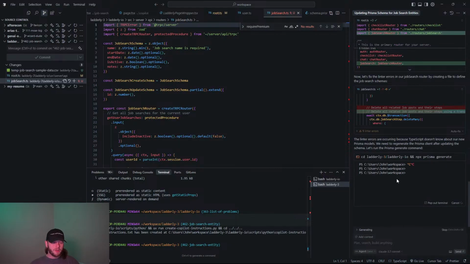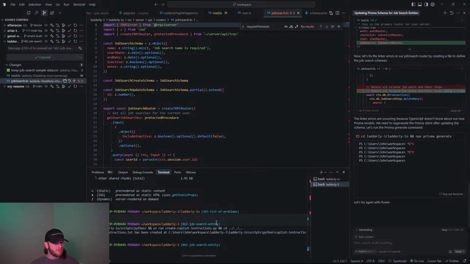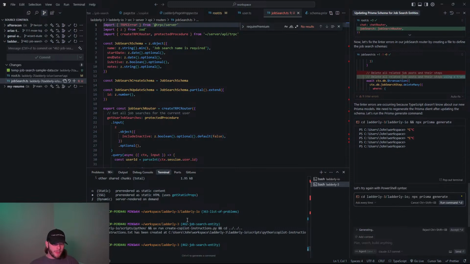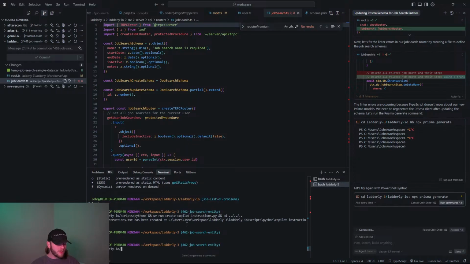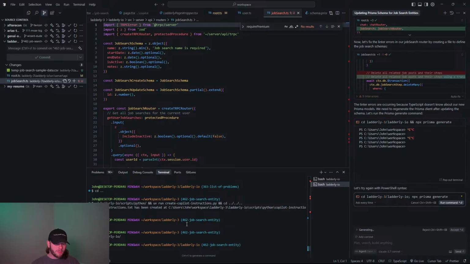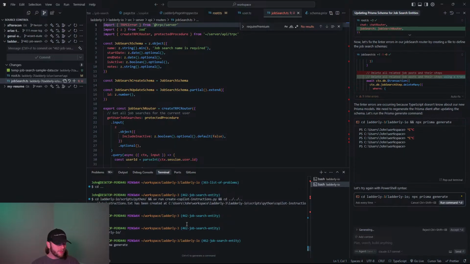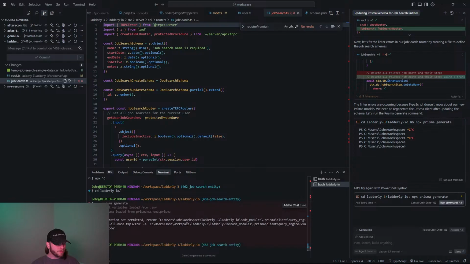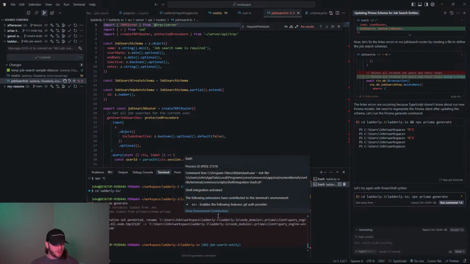Oh man, it's gonna try to run PowerShell. Stop it, cursor. Windows pane. Here I'll npx Prisma generate. Operation not permitted. Why? Because the server is running. So I'll kill that server.